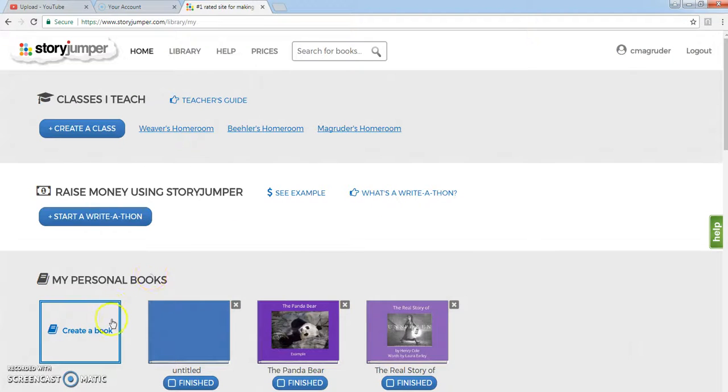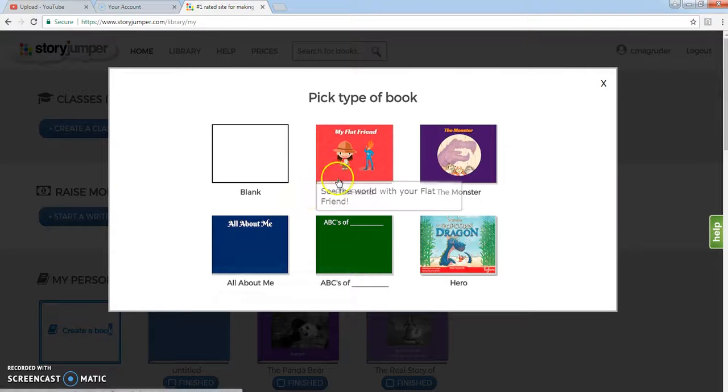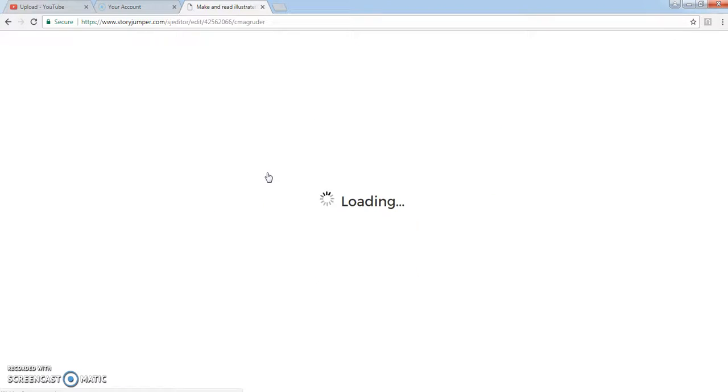Down here, you'll click on the tab that says Create a Book. It gives you the choice to choose from books that have already been created, or you can create your own blank book. I'm going to go ahead and choose the blank book option.